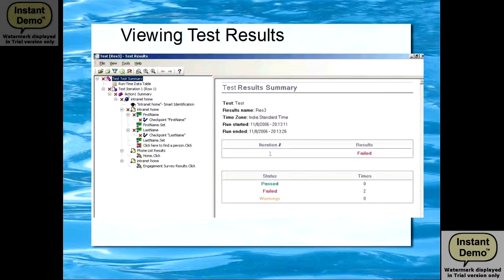If you see this test result, it is saying that the overall test is for one iteration. It failed because one of the tests was failing. If you see here, the last step is failed. That is why the iteration is failed. Even if one of the objects fails, the entire test result will be failed.